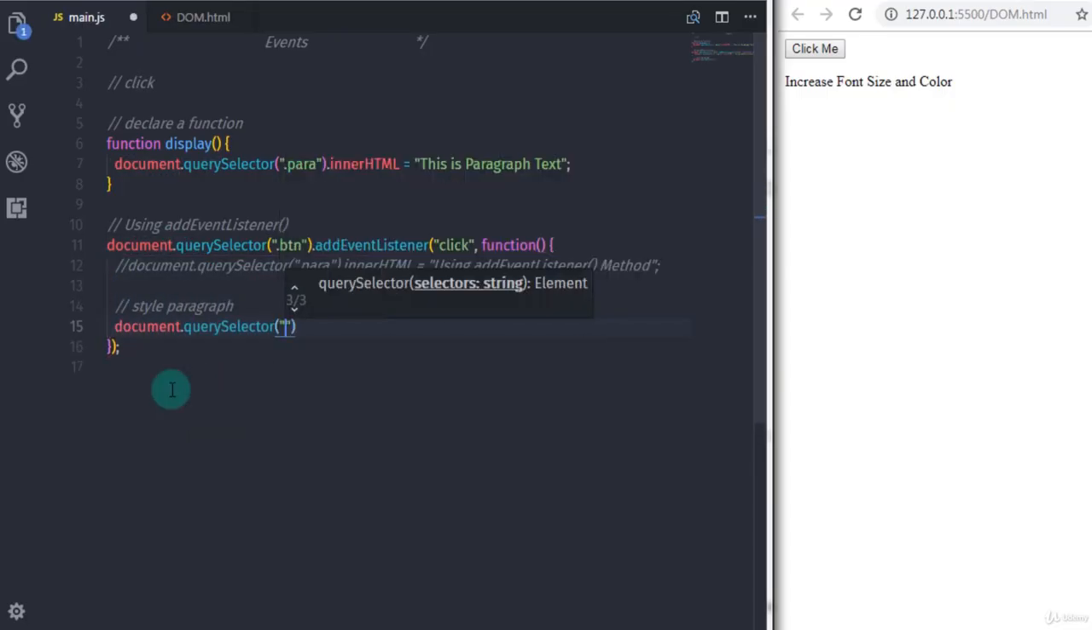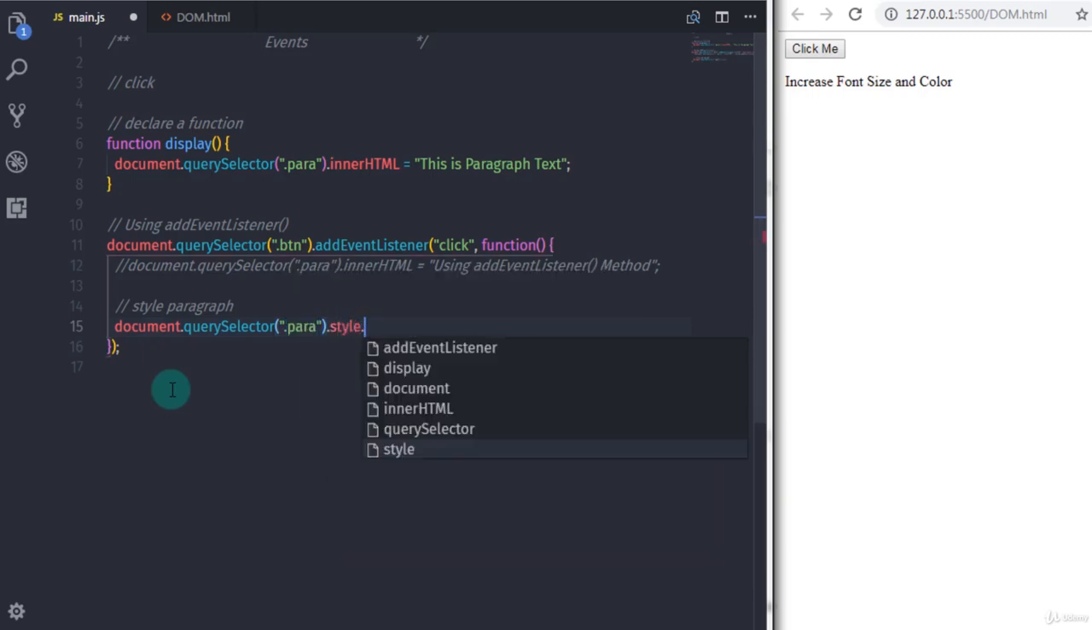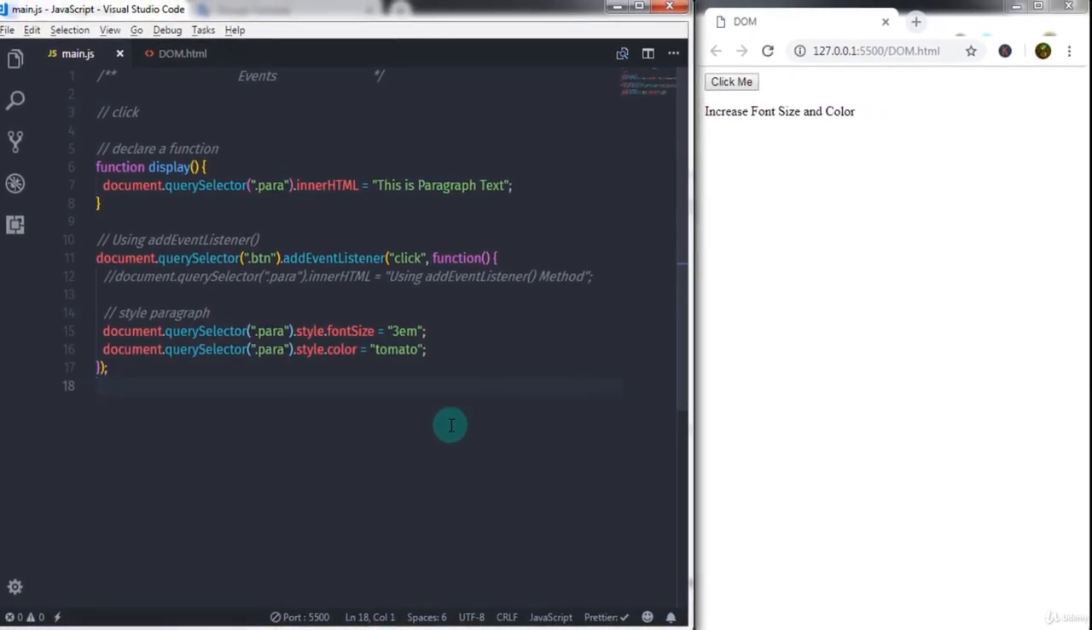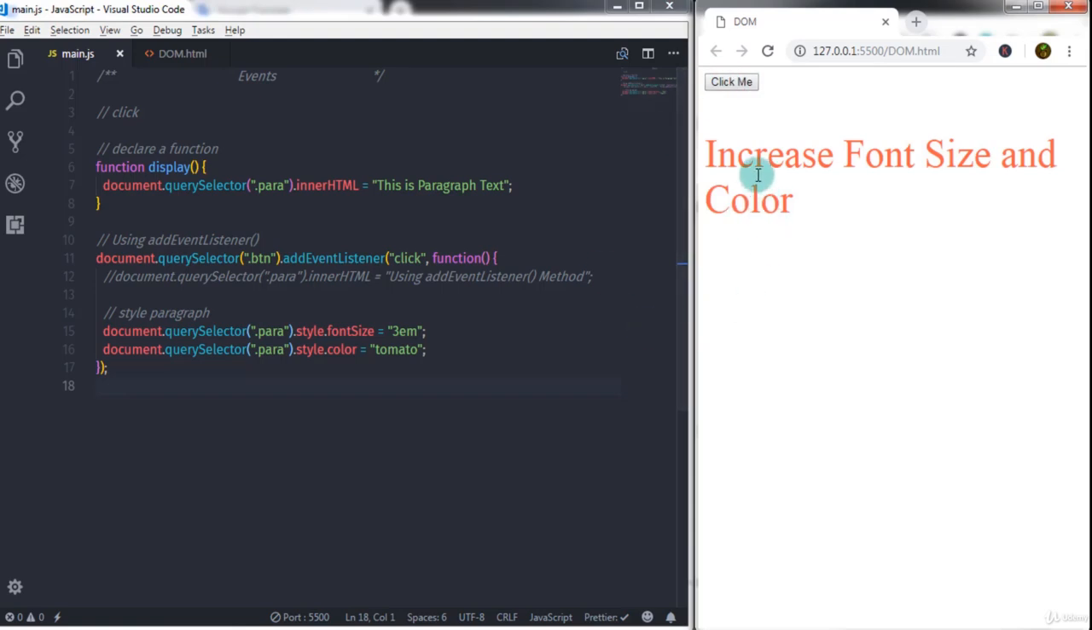document.querySelector, select my paragraph, call the style property .fontSize and specify font size 3em. And just after that, I will copy the statement, paste it here and remove the fontSize property and specify color here, right? And the color is equal to tomato, right? So when you execute this, the text of the paragraph will increase and the color will change to tomato. Using events, you can create thousands of animations.